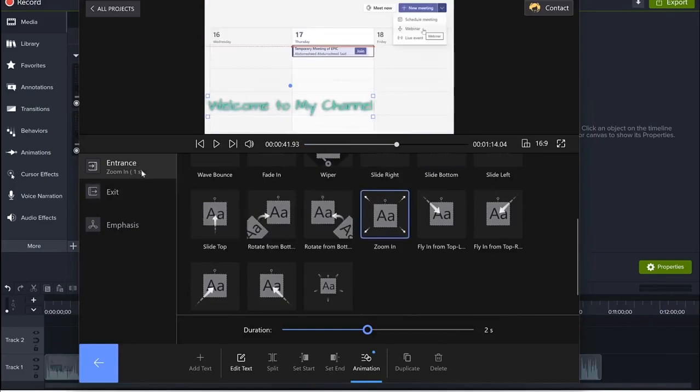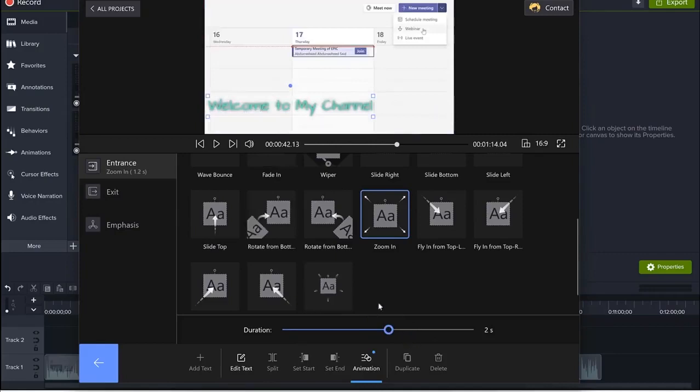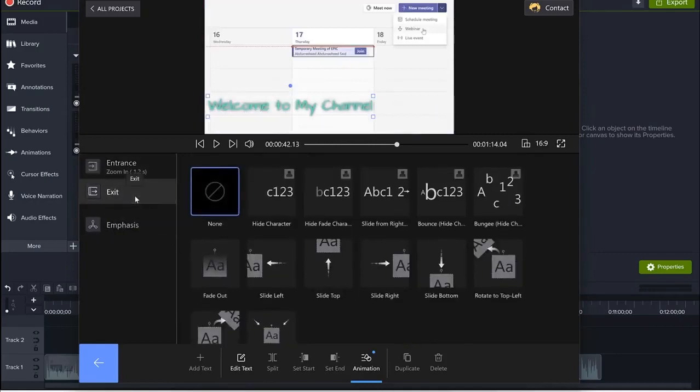So this is the entrance. You can do that as well in the exit. In the exit, you can play around with the duration. Right now it's set to 2 seconds. The duration of the animation is set to 2 seconds. You can increase or decrease depending on how long you want the text to remain on the track. So just like so, you can specify the exit as well the same way.